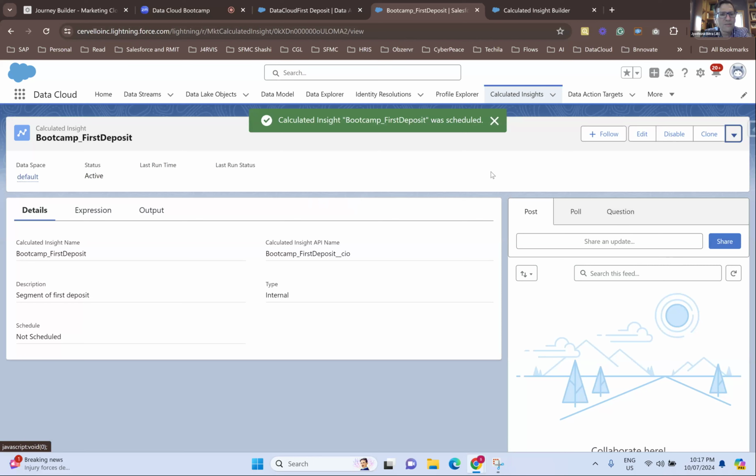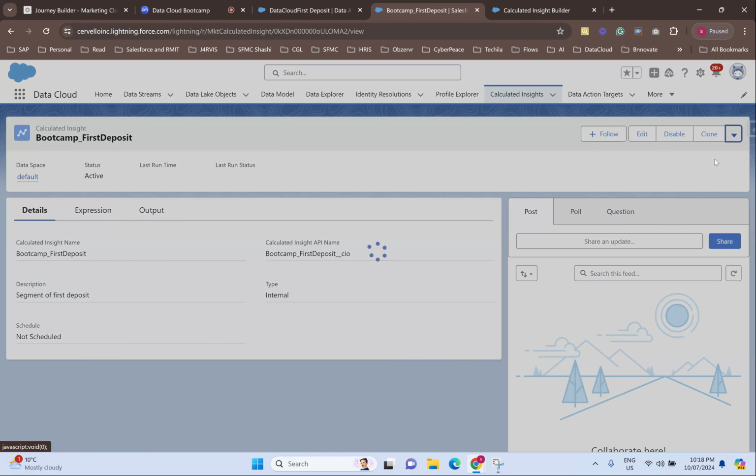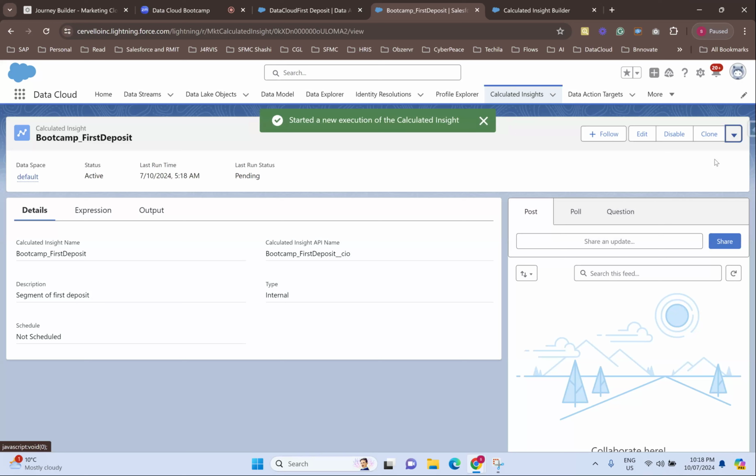Okay, and then just to push the data through, you can go back to that arrow on the right and you can hit publish, and that will process the data as well. Yep. Okay, I mean that's basically it. That's how you've set up the data action, the action target, and the calculated insight.